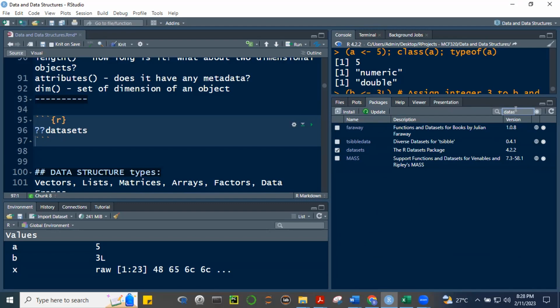Nag-library ba tayong datasets? No. Bakit siya naka-check? Kasi it already comes pre-packaged. Ibig sabihin yan, that package is already available for our use pag nag-open tayo ng R. That's why we don't need to install it. Okay, clear, class? So may mga ganung packages na.